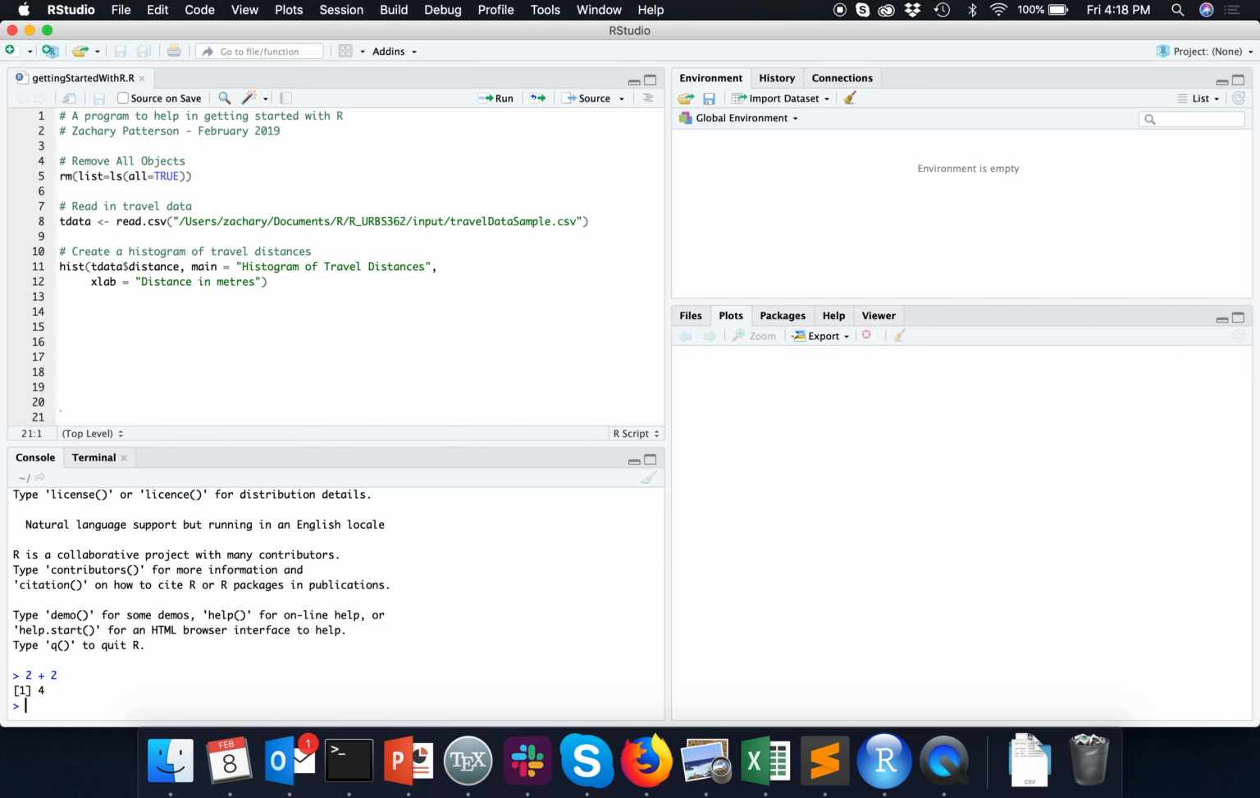Another thing that we can do, and that we'll probably end up doing a lot, is creating objects of one form or another. Let's create a simple vector, x, back arrow, hyphen, 44. This says that we're going to take the value 44 and assign it to the object x.